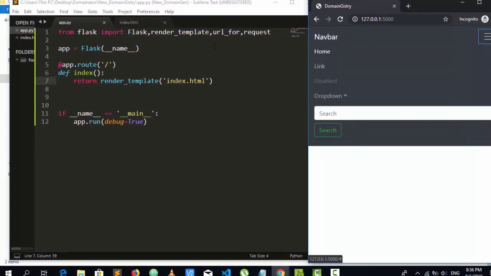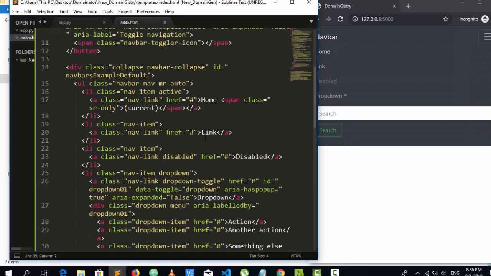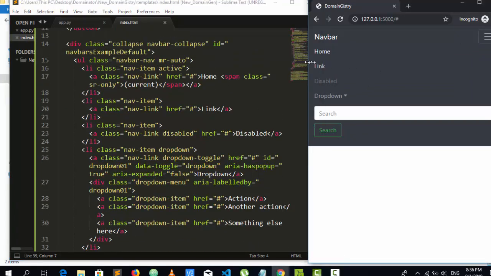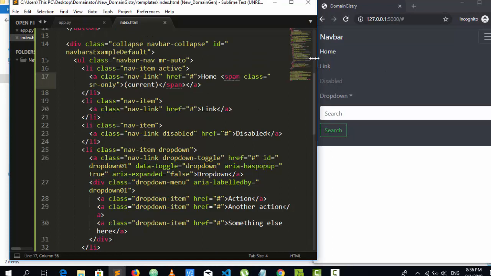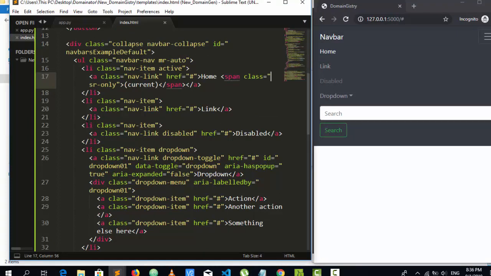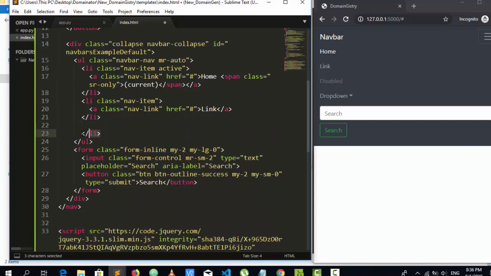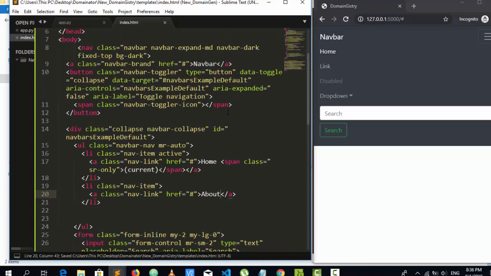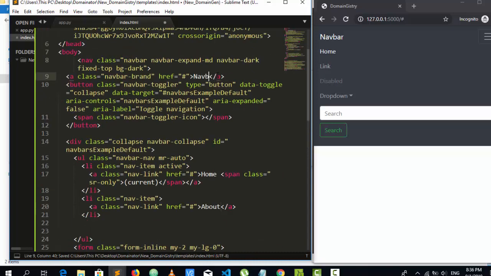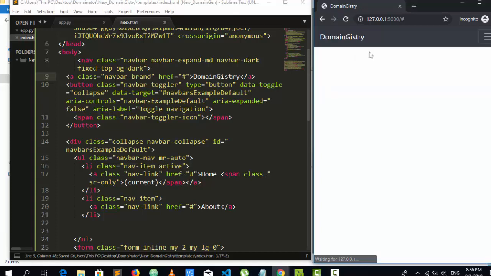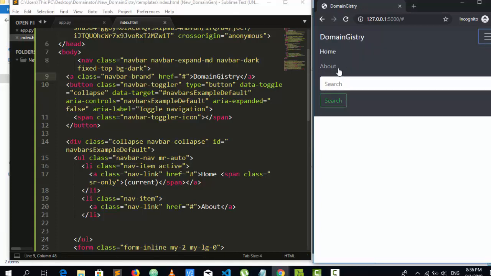So we have to change all of these things. Let's go back to our navbar. We need to do some changes, right? So I have to take off this. We don't need this. Need nada, as they say in Russian. Don't need it. So this is going to be our about. Perfect. And then here we change this one from navbar to DomainGistry. Perfect. So I refresh it. Perfect. So DomainGistry. So home, search, right?